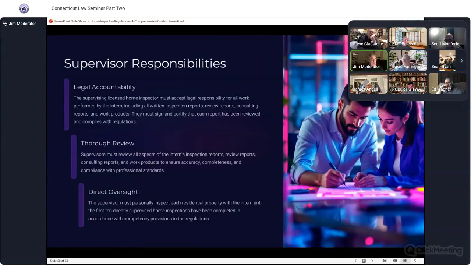Thorough review. Supervisors must review all aspects of the intern inspection reports, review reports, consultant reports, and work products to ensure adequacy. I look at all my intern reports.